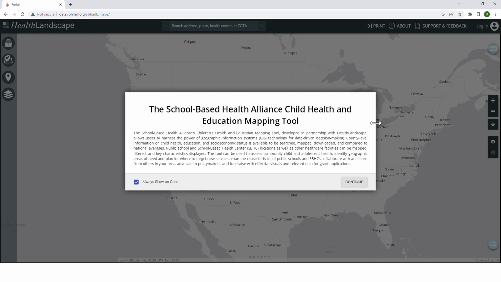So once you first go to the mapping tool, you'll be greeted with this pop-up. It gives a blurb on the history of the tool, briefly, and some background on what it can do. I would recommend reading this when you can, as this is some important information. But after you do so, left click on the Continue button to see an overview of the map.